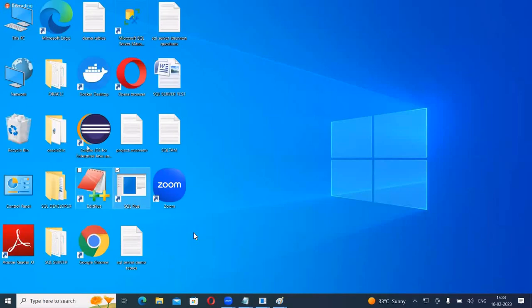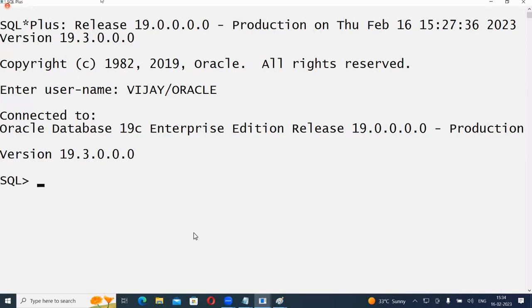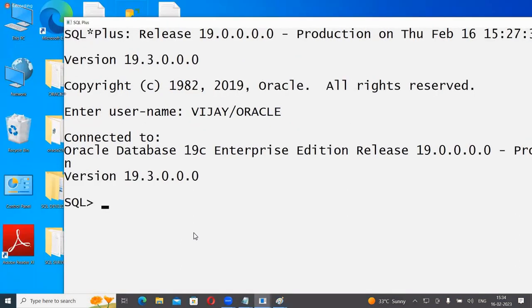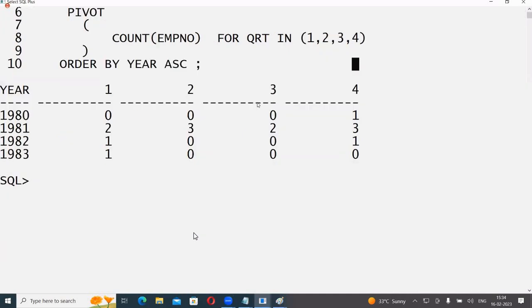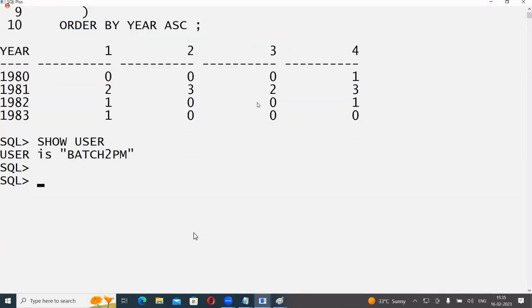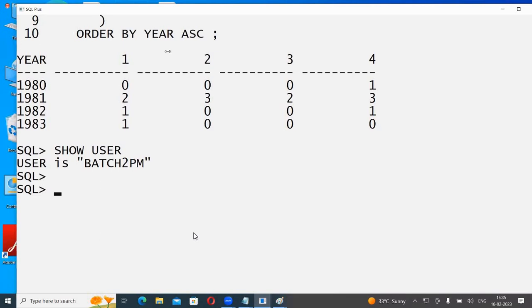Okay? Then now, this is Vijay. One user is Vijay. Next one, this is show user. Show user means it will show the current username. What is the current user? Batch 2 p.m. So one user is batch 2 p.m.